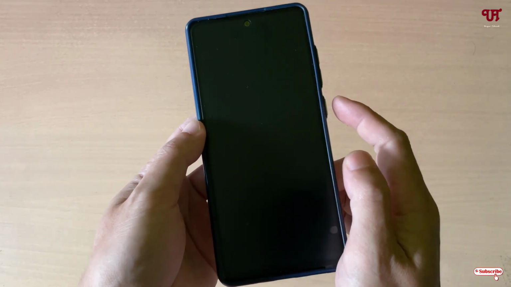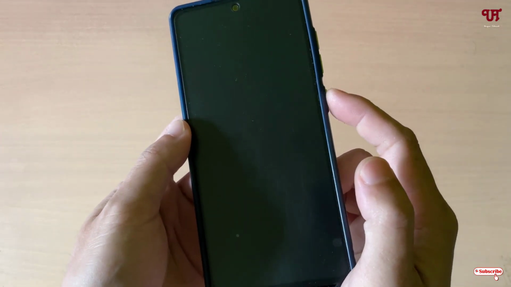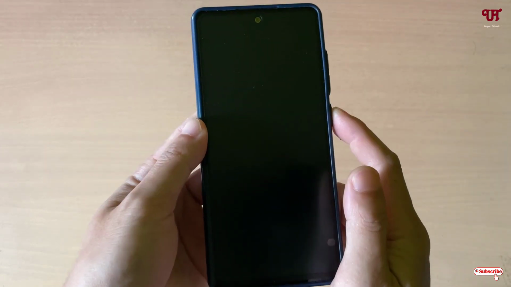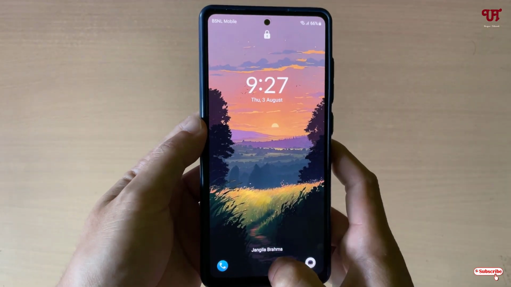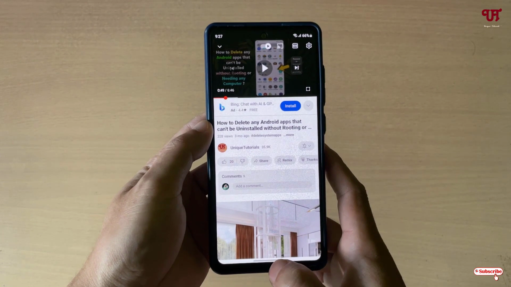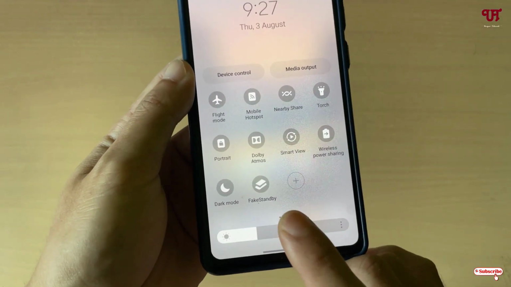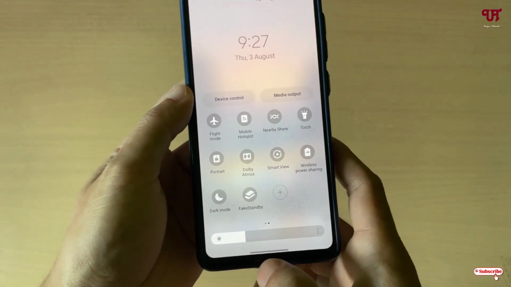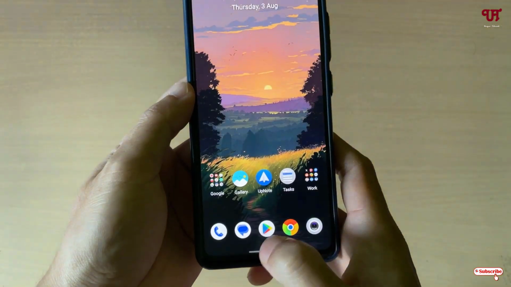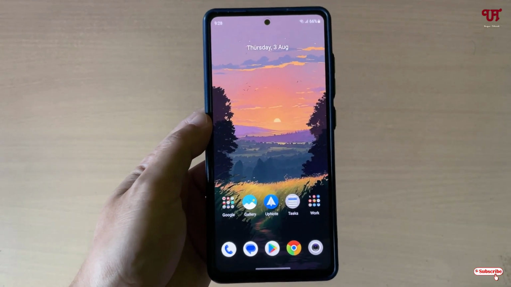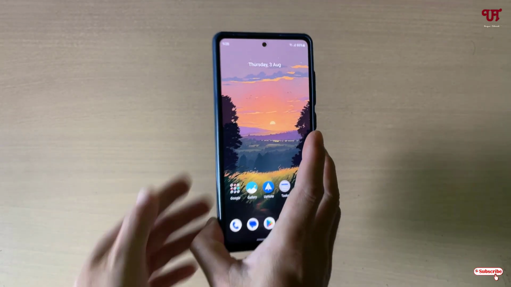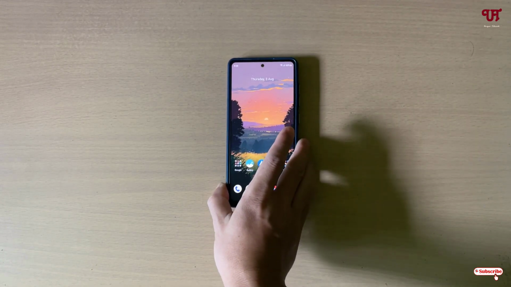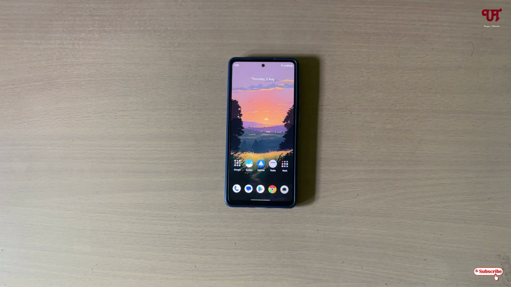So to exit this application, just press this lock button once. So once again press this lock button again, and now by using this application named as fake standby, you can continue playing audio by hiding the video in any Android smartphones or tablets very easily. So if you never knew about this cool application, then you should definitely give it a try.